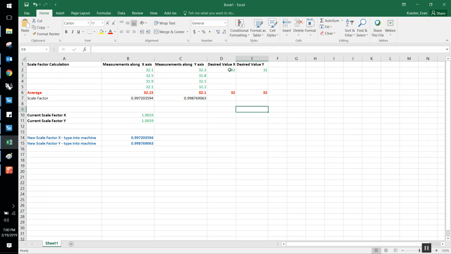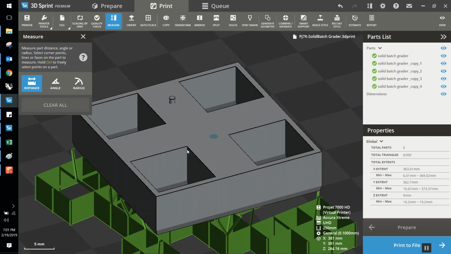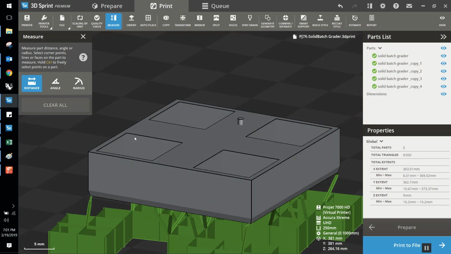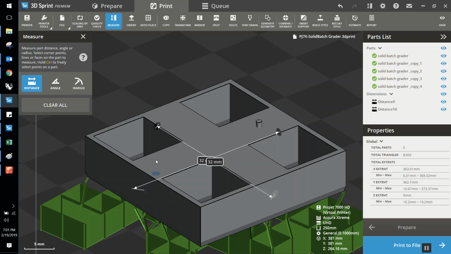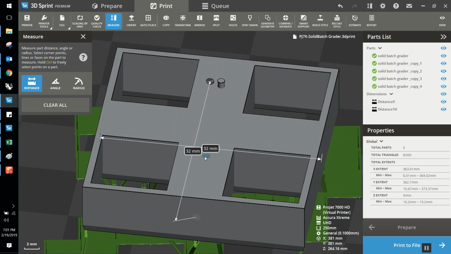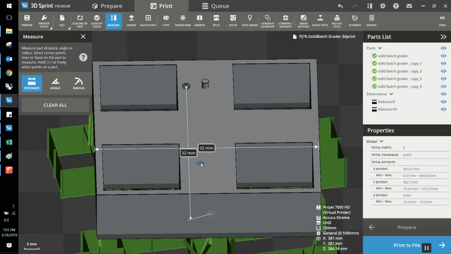I'm going to enter the desired numbers in X and then the desired number in Y. From here, you're going to need to actually measure the printed part. What I do is measure from this face to this face in X, and then this face and this face in Y. Because this is a perfect CAD part, these numbers are perfect at 32 millimeters. You'll probably get numbers like 32.5 or maybe 31.2, numbers that are not 32 or whatever your desired number is.